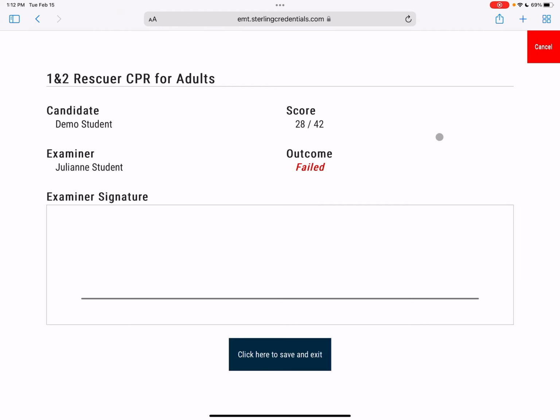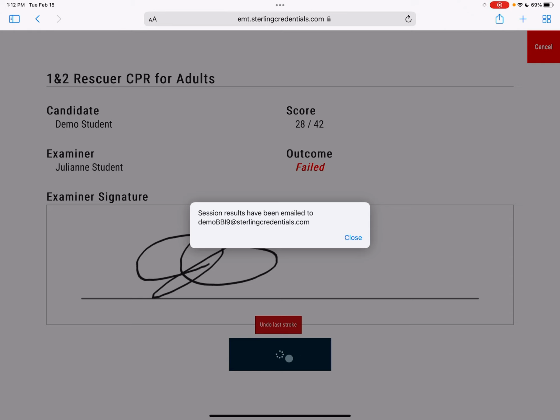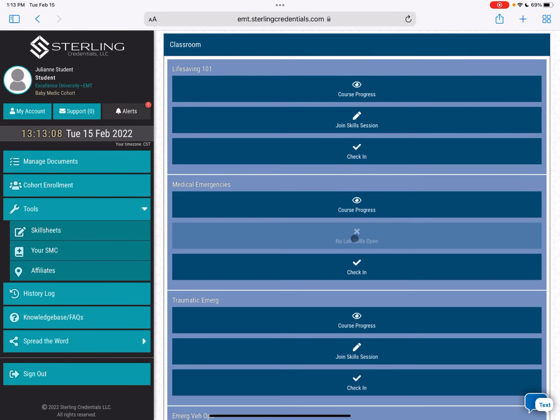Here's the information. We're going to collect a signature from you and save to exit. Now, what happens is the student that you evaluated will receive an email with each and every detail of the evaluation that you did. You, in like terms, will get an email when somebody evaluates you.